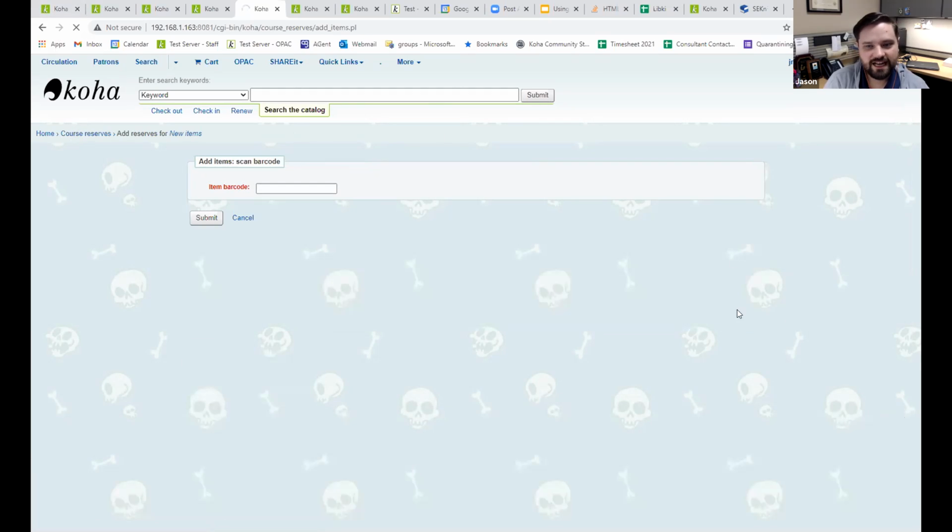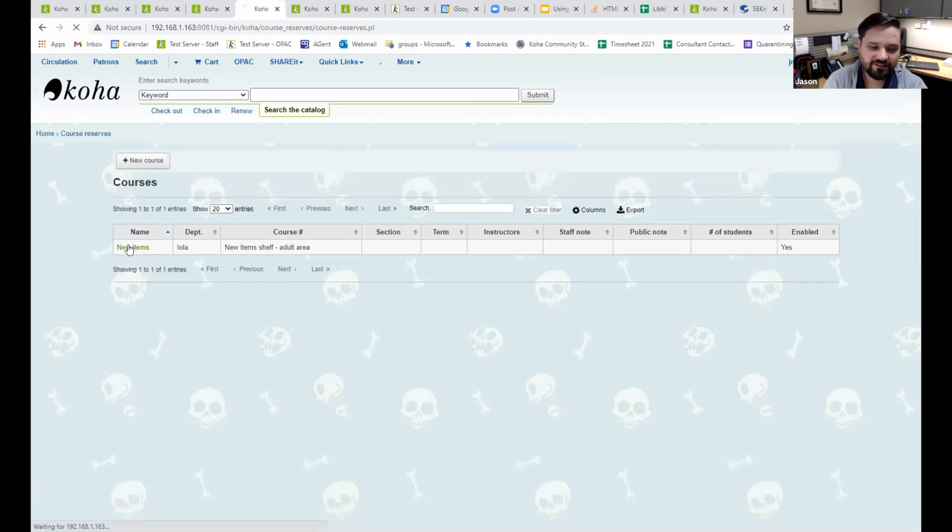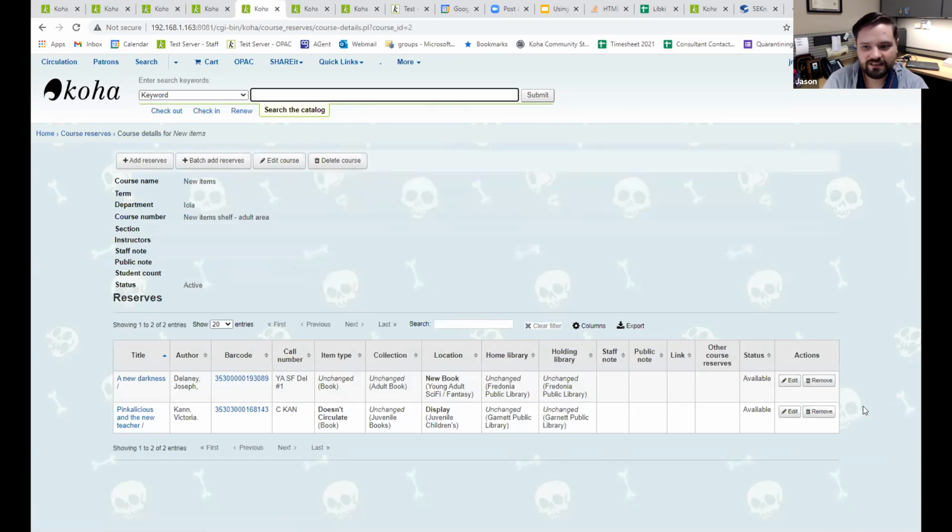If somebody checks it out, I think it's still going back to this temporary location. I haven't tested that much on it. I think it's staying in the display area until you remove it from the list here. So you can see the old location and the old item type, and then the temporaries here.